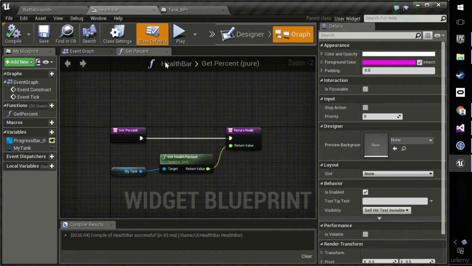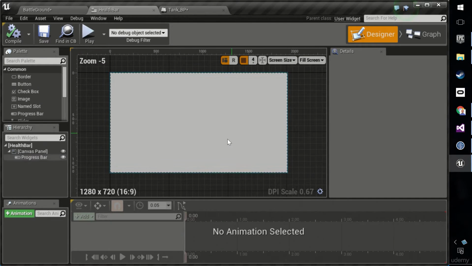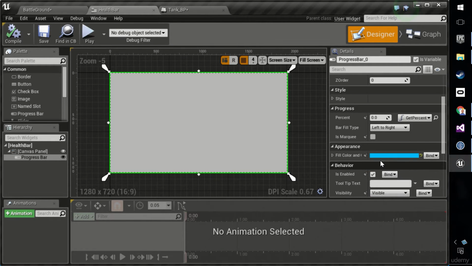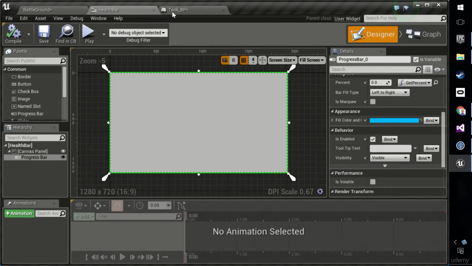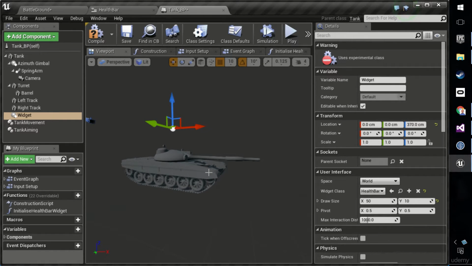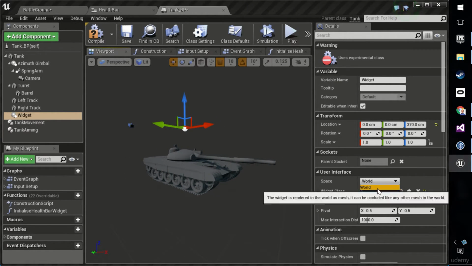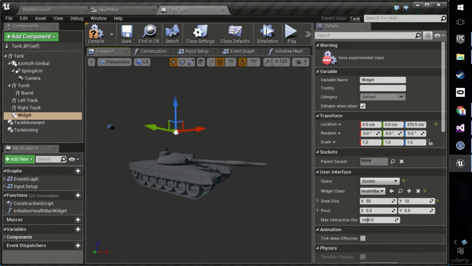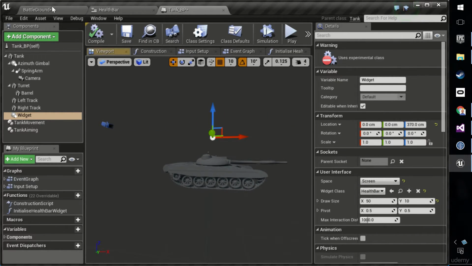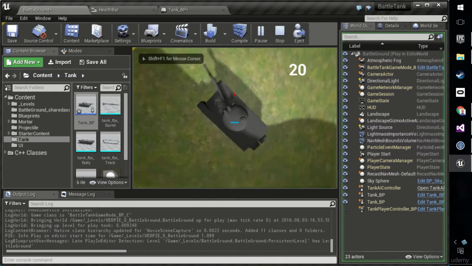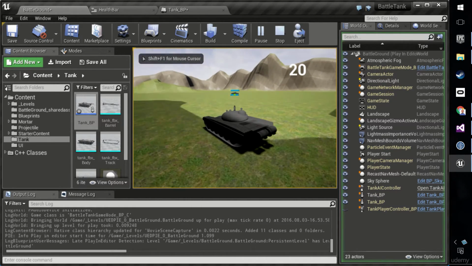You can change the color, of course, if you wish. You can go into the health bar itself, into the designer, and just change that color all you like. But see what happens as the health bar progresses first. Once you've got it in the right place, you can switch it from world space to screen space. It will actually disappear. But once we play the game after saving our tank blueprint, you see it there, that little blue bar?